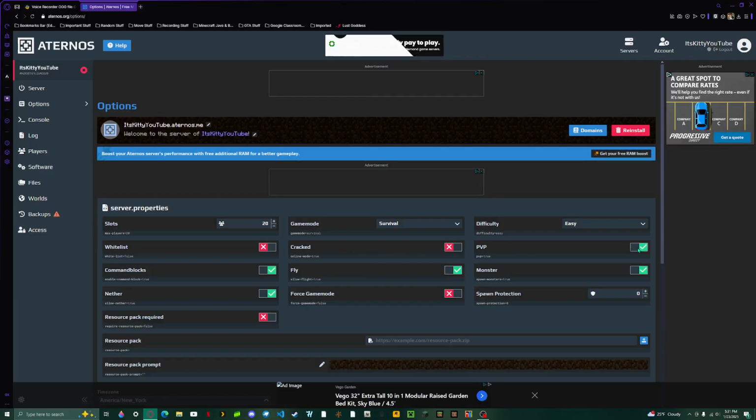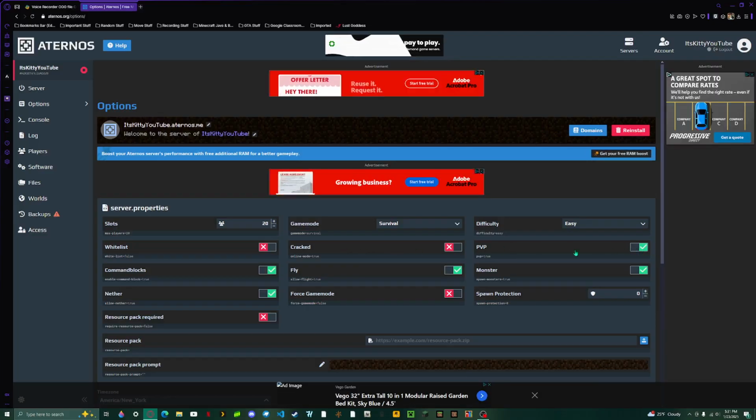PvP, you can turn on. You can turn PvP on if you want. Command blocks. This is for command blocks, if you want command blocks to work. Fly. You can have flying. You can have monsters. You can have the Nether. You could turn off the Nether, so Nether portals won't work. Force game mode. Like I said, you can probably find a video for that. You can do spawn protection.